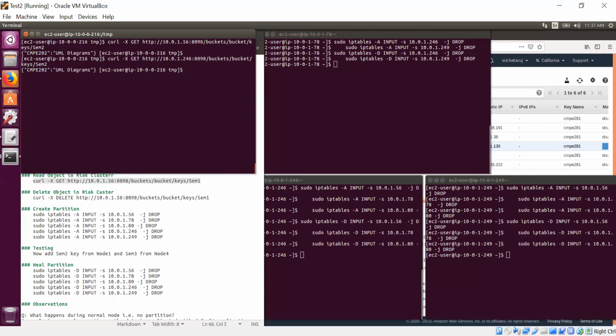We see that after healing the partition, I get the same data which I did not get when I had created the partition. Now that the partition is healed, the data has got replicated and the system is available. I will see the same thing in node 5. Yes, the data has got replicated.